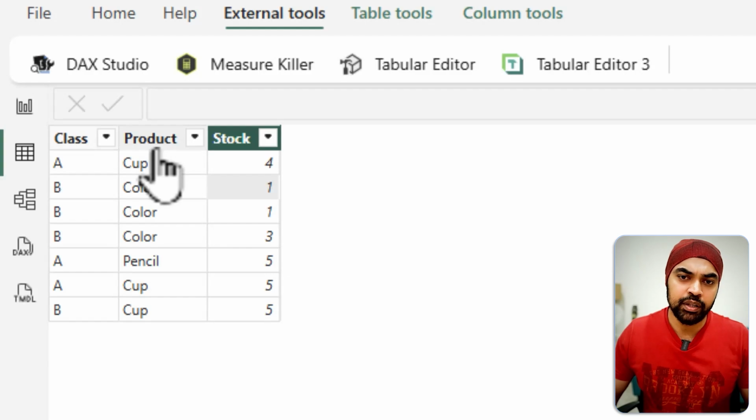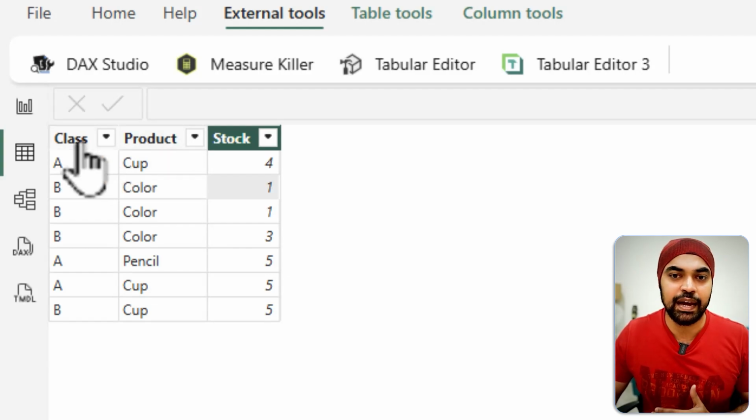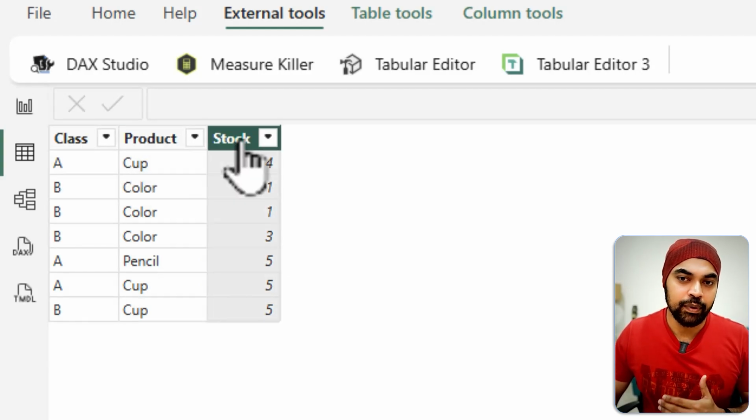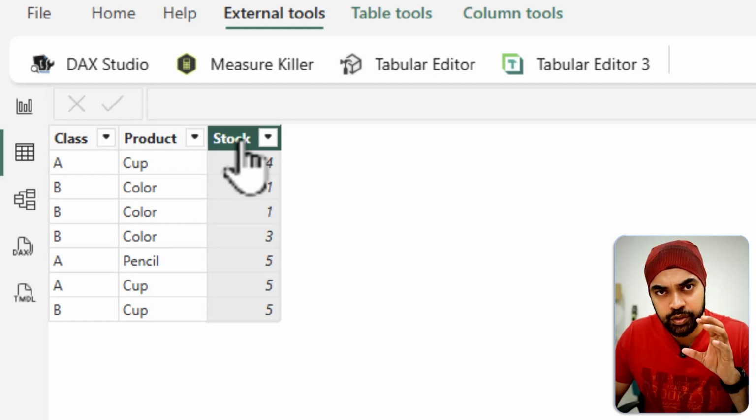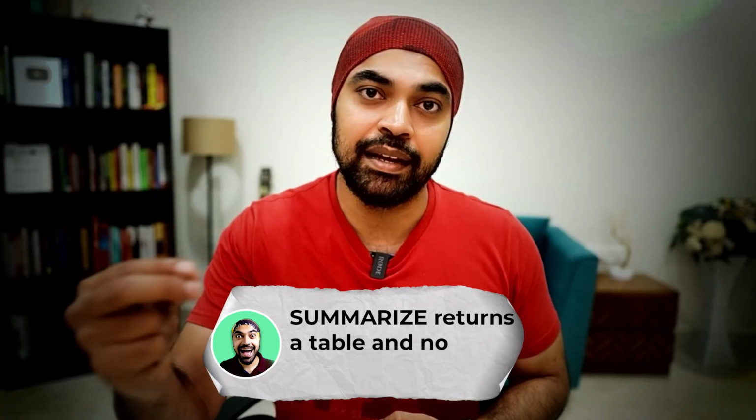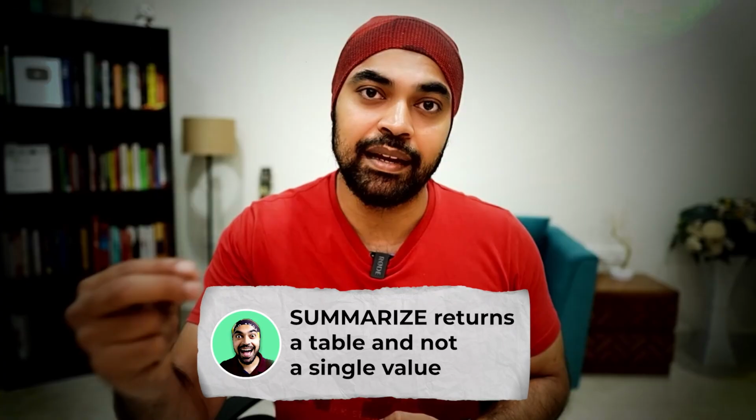But let's first take a look at the data. I've got this simple 3-column table. We have the class, the product, and the stock. A tiny little table, just one table, no other table. Since we are working with the summarize function, it's important to understand that the result of the summarize function is not a scalar or a single value. It is actually a table.